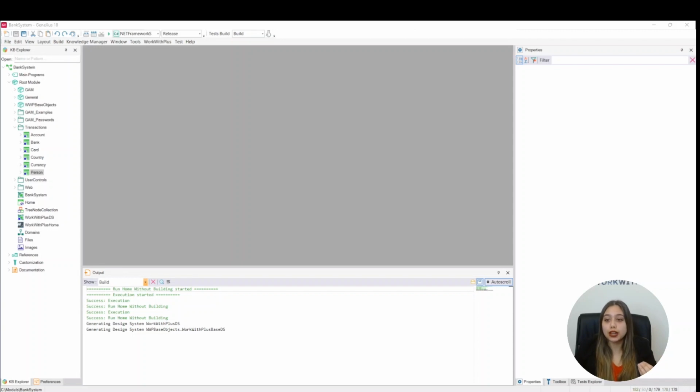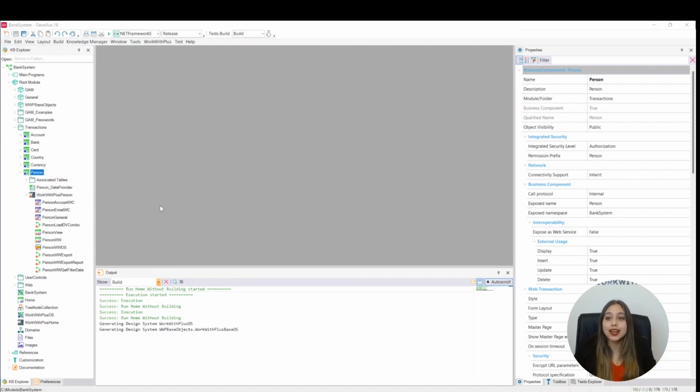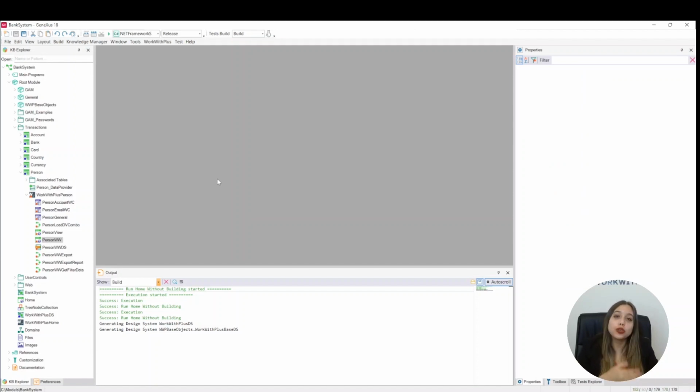For example, when we go to the person transaction and click on WorkWithPlus person, here we can see the offspring of the transaction. For example, the person WW web panel has been created for the selection object. For the view, the person view web panel has been created. Several more objects for various functionalities, such as export PDF and Excel, and also to make the filters work. WorkWithPlus allows us to add all the code that is necessary for these objects.